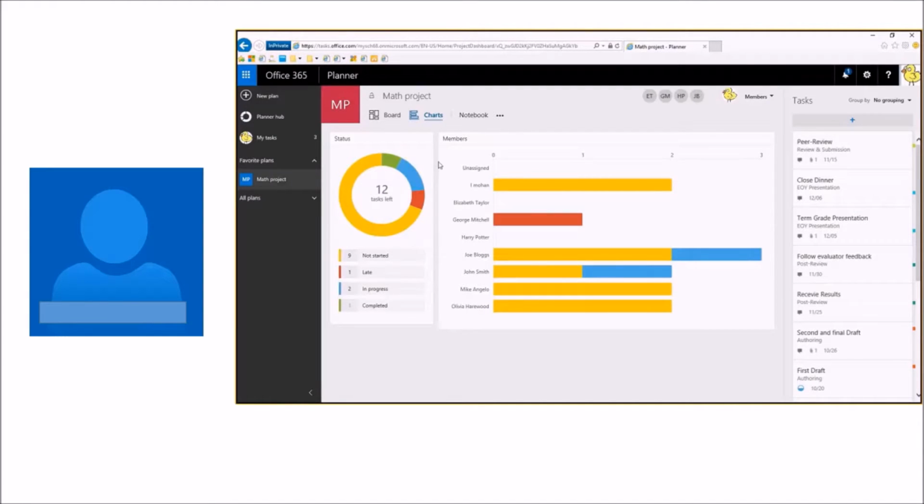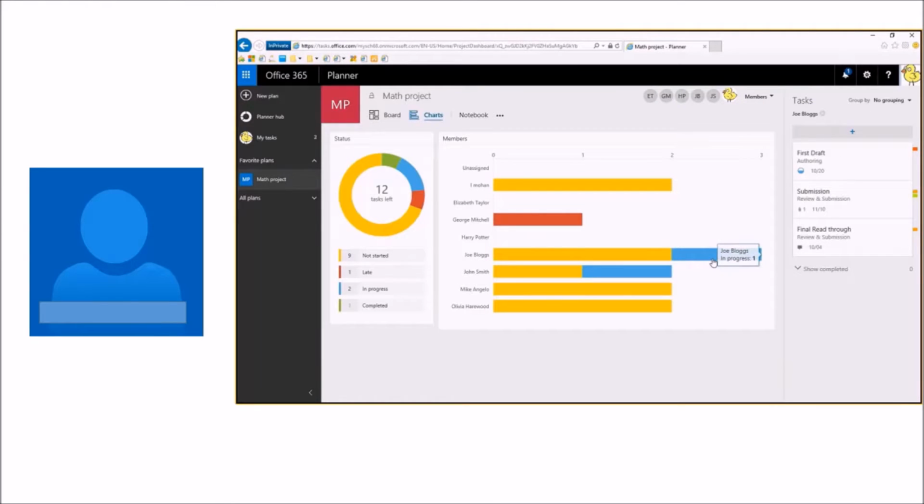Now in the chart view, it gives you an overview. There are a total of 12 tasks, out of which 9 have not started, 1 is late, 2 are in progress, 1 is completed. Okay, and look, who is doing the tasks is also shown. Harry and Elizabeth don't have any tasks assigned. If you click on any of these bars, it will show you those tasks. So here are the 3 tasks that Joe is supposed to be doing. George is late, so this is an interesting task. You can come and click here quickly and find out.